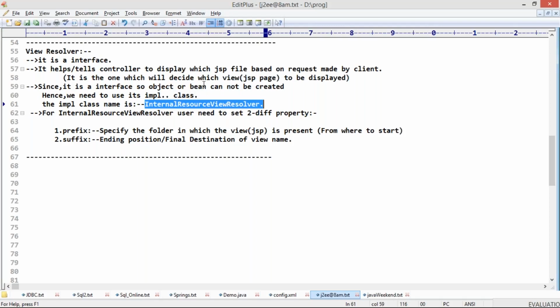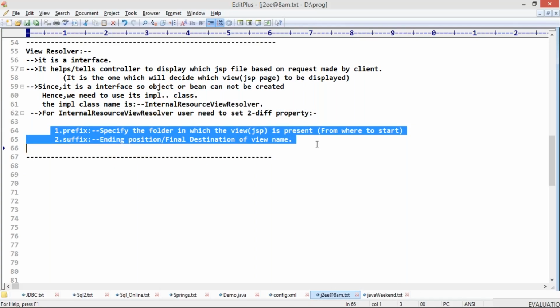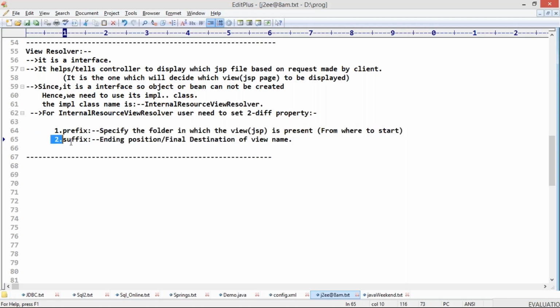Whenever we make use of a class, we create a bean and we set two different properties. First is prefix and second is suffix. Prefix specifies in which folder your view or JSP is present, so basically the starting position of a view. Suffix tells the final destination, where we have to traverse, same as your form actions. In case of form action, we used to give some form action name. The same thing will be specified by your suffix.